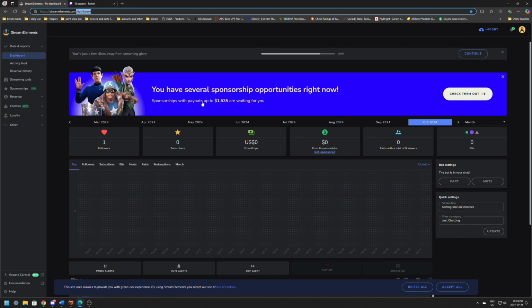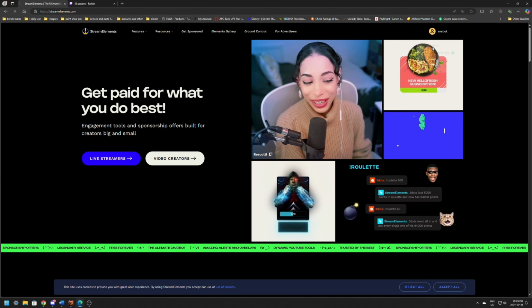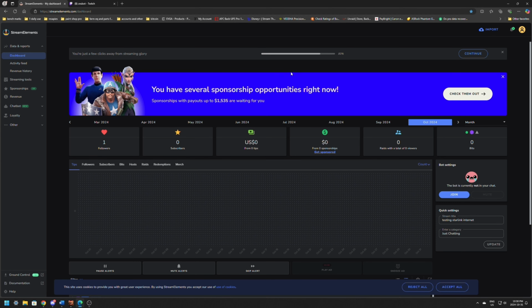Once you log in, it should load into the dashboard if it's your first time here. If it's not your first time here, you will have to log in, go to your avatar over here, and just go to the dashboard. Now when the dashboard first loads up, the first thing that we're going to want to do is go down here to the bot settings. This is going to say the bot is currently not in your chat.